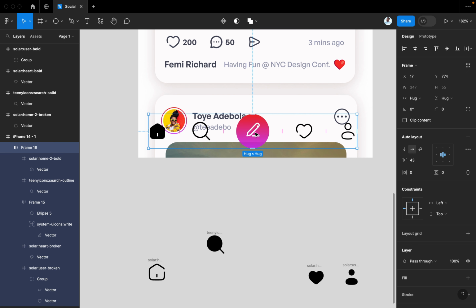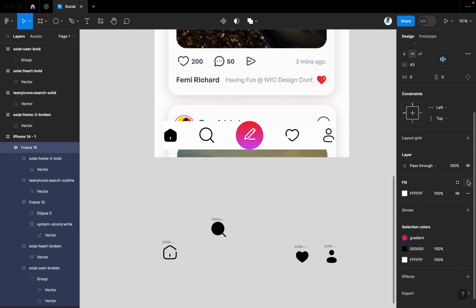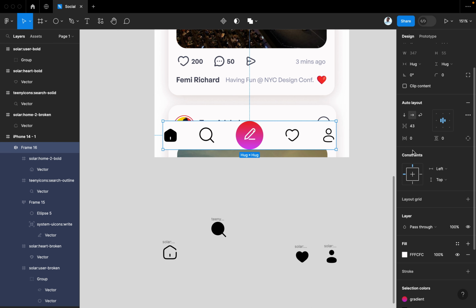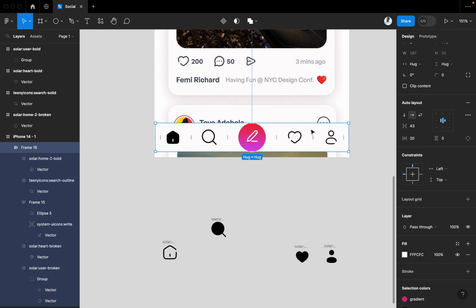So I want a white background behind this. And it's simple. Just click on fill and you can make it whatever color you want to make it. I'm going to make it white and add some sort of shadow behind it. I think this is okay. It's okay. So I'm going to add to the horizontal and vertical padding. So it is perfect. It's edge to edge. So 44 should be fine.